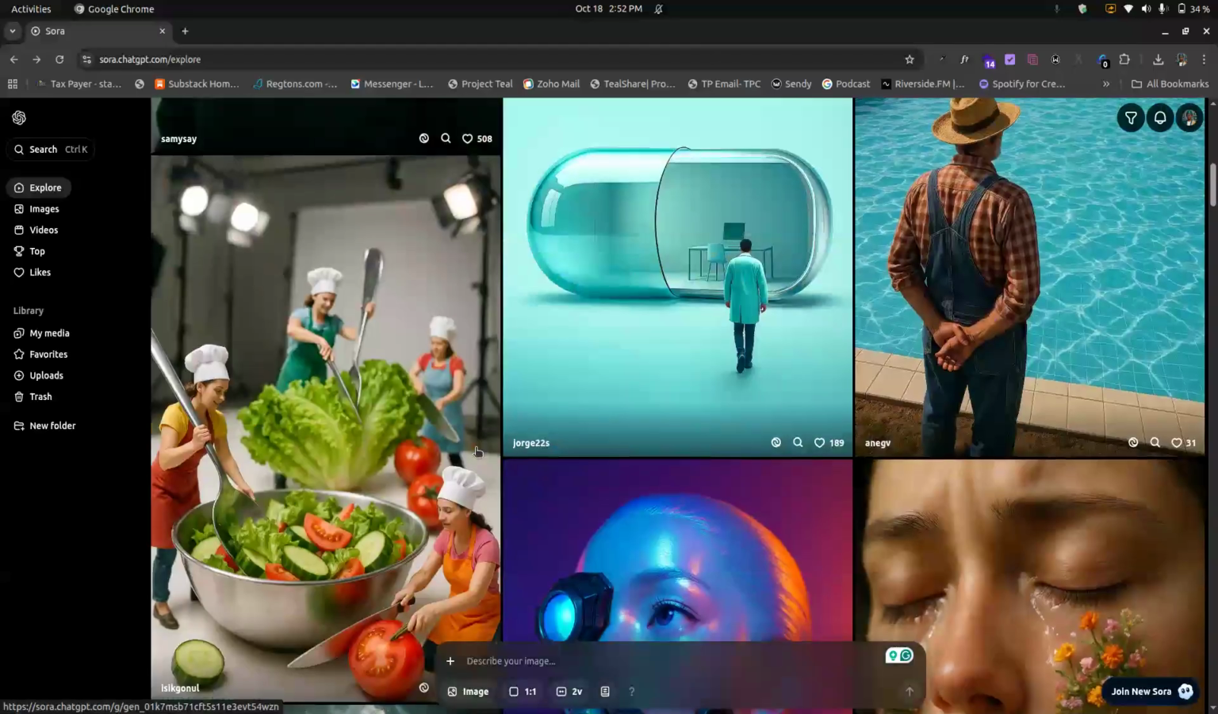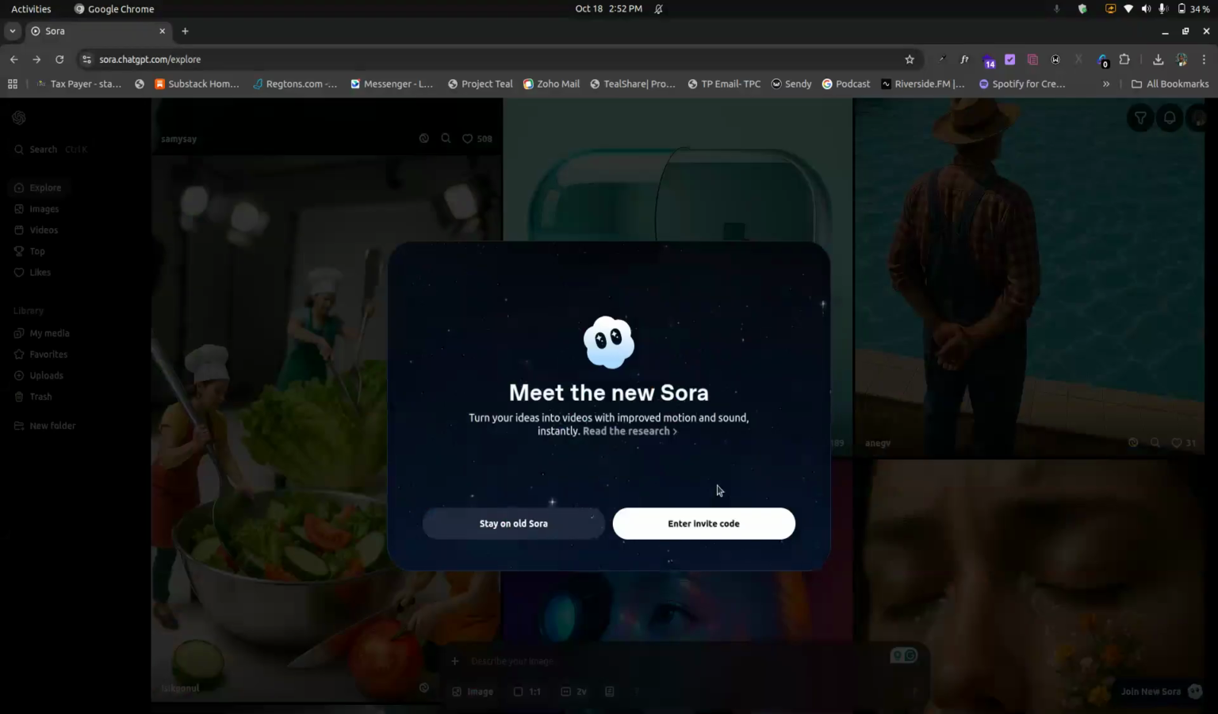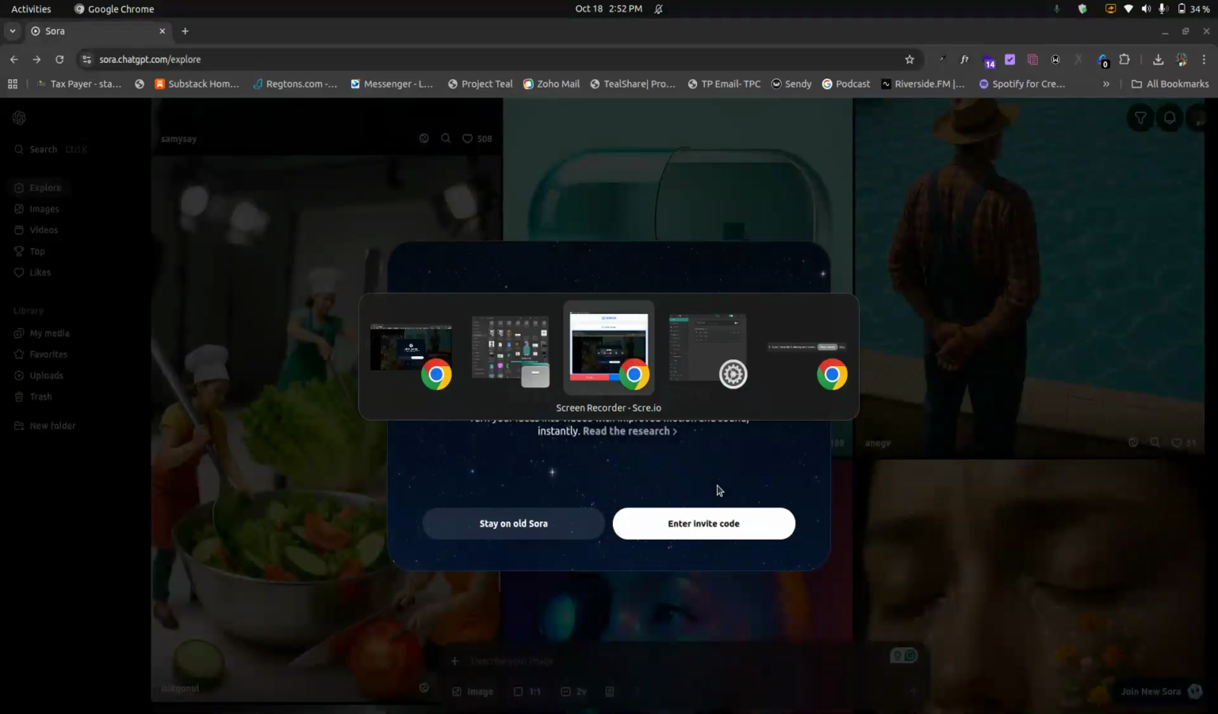So like I said, I'm going to pause the video so I can quickly do a finding on how to join the new Sora. This is it at the bottom right. So how to get the invite code. Then I'll come back and run us through that process.